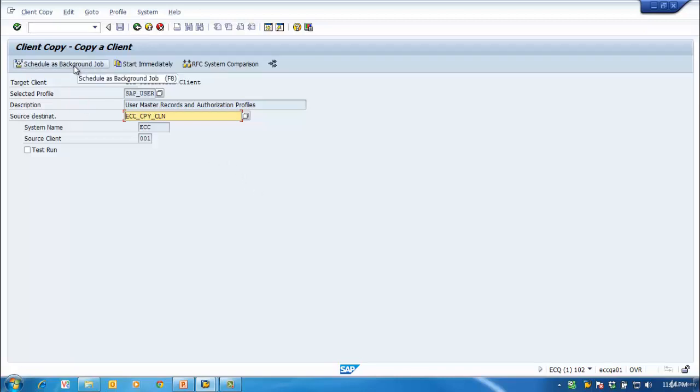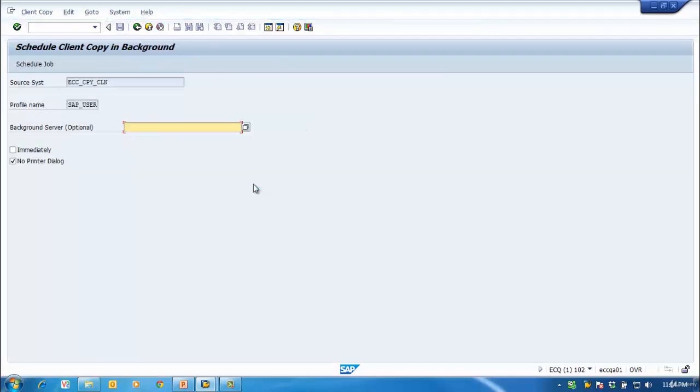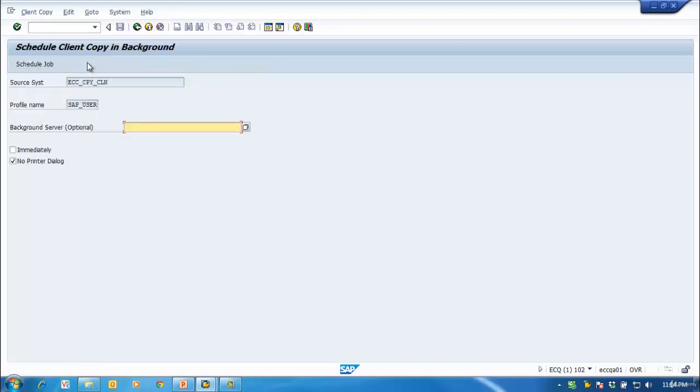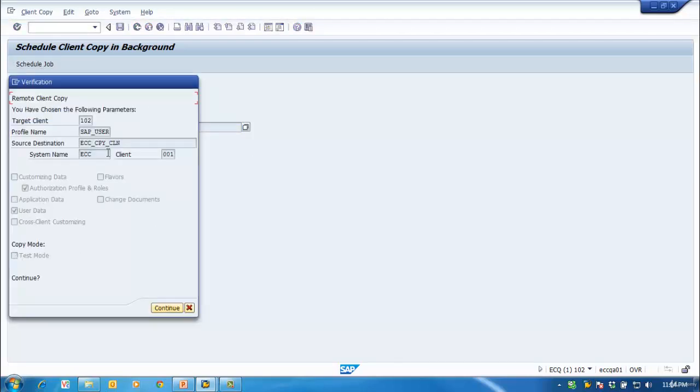So in order to start the client copy, we just select in background. We can also do the test run here in case you want to make sure that everything is fine. It's a similar test run, nothing different. So let's directly go to the background, and we can also select the background server if it is necessary, but in our case we just leave it blank and schedule the job. Okay, these are the options we have selected. We have the RFC destination, that is the source destination, and the system and client, and this is the selection criteria. These are the profiles we have selected. Let's say continue.